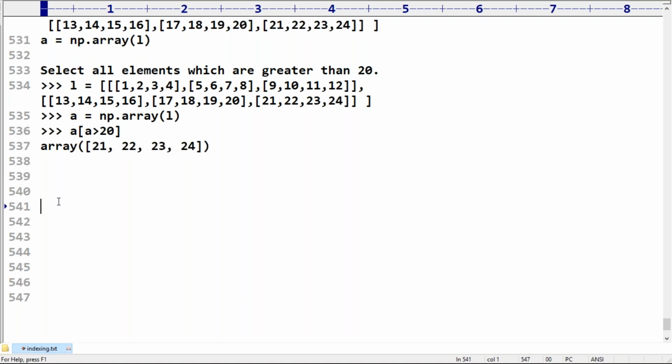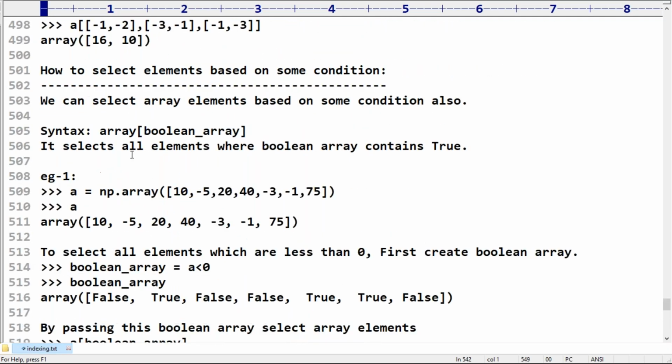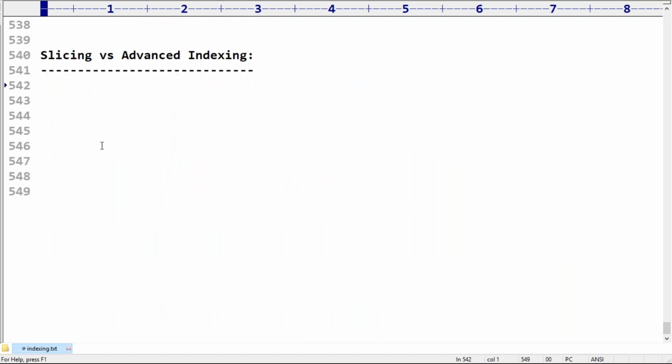Okay, now I have one small thing, sir. Slicing versus advanced indexing. This point may be helpful in the next level. Please make sure. There is one small important conclusion I want to talk about. Up to this, any doubt on how to select arbitrary elements which are not having any order, multiple arbitrary elements, and how to select elements based on condition? Okay, clear. Now there is one more point, sir.